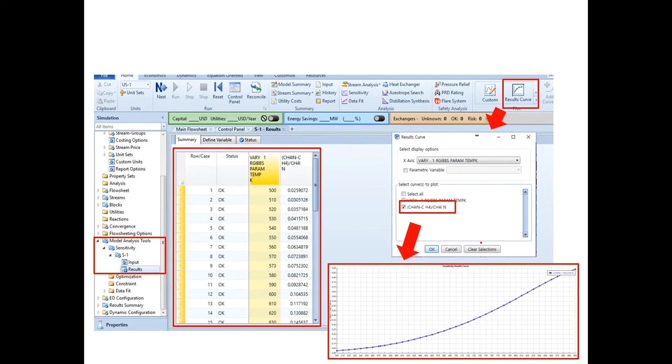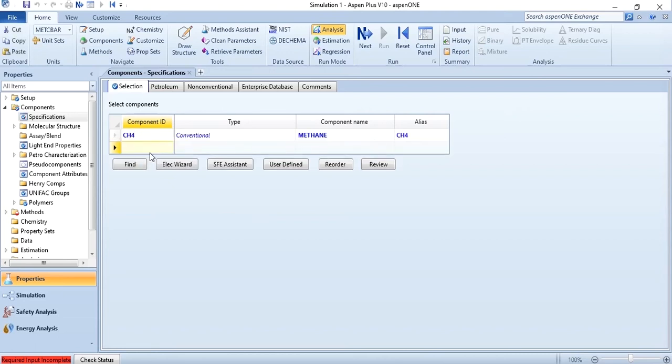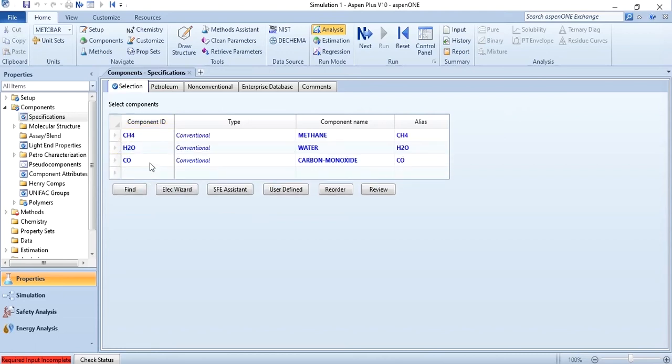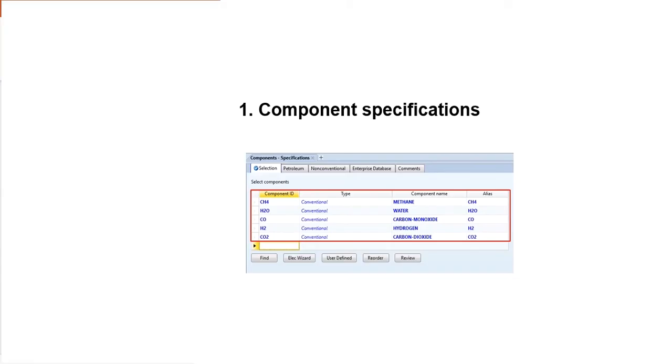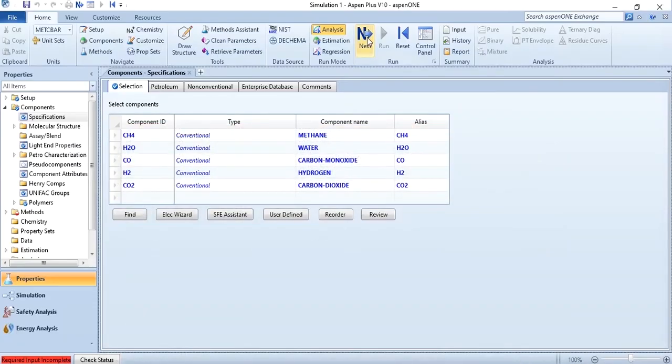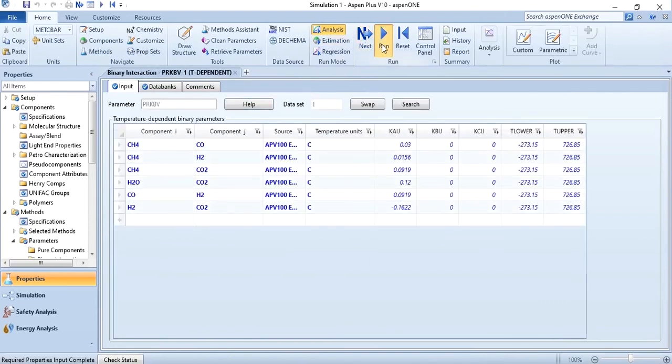So let's quickly go back to Aspen Plus and simulate it. First we need to specify the components: CH4, then H2O, then CO, H2 and CO2. Five components are added as shown in the slide. Then click on next and select Peng-Robinson. Click on next and then run it.